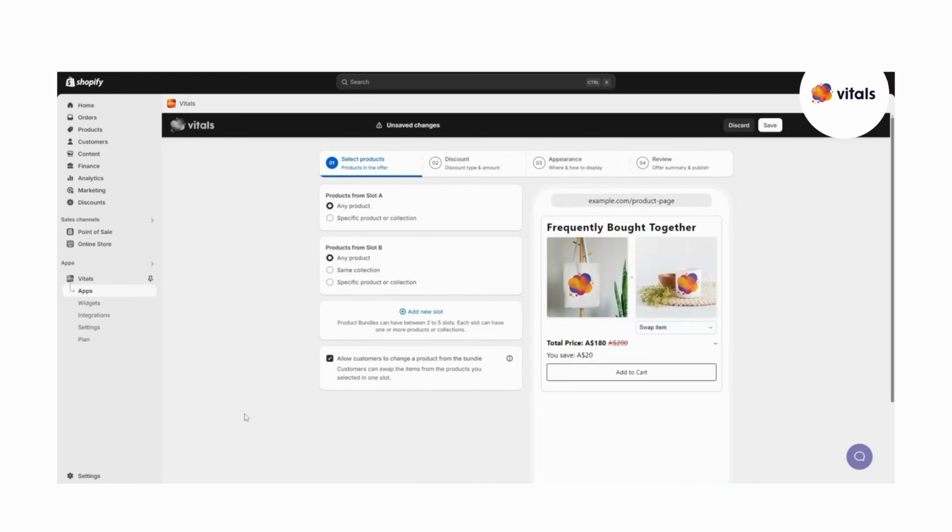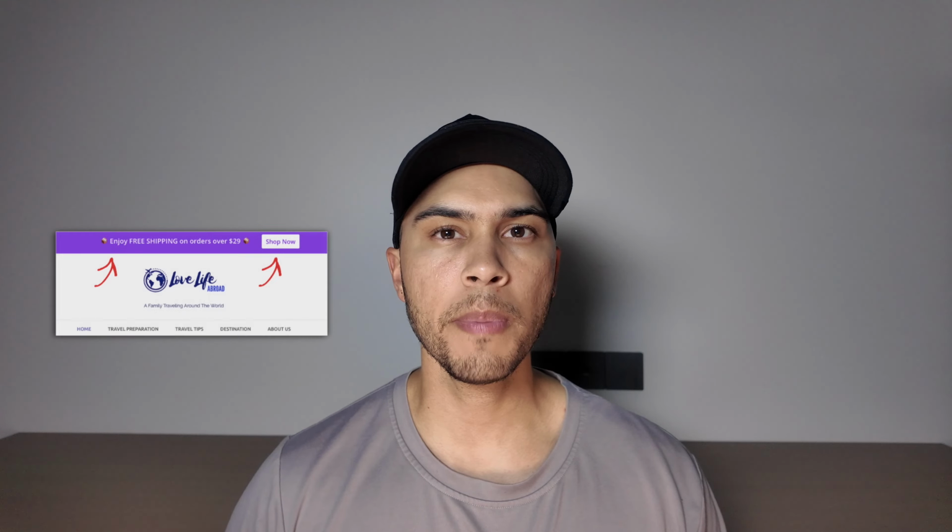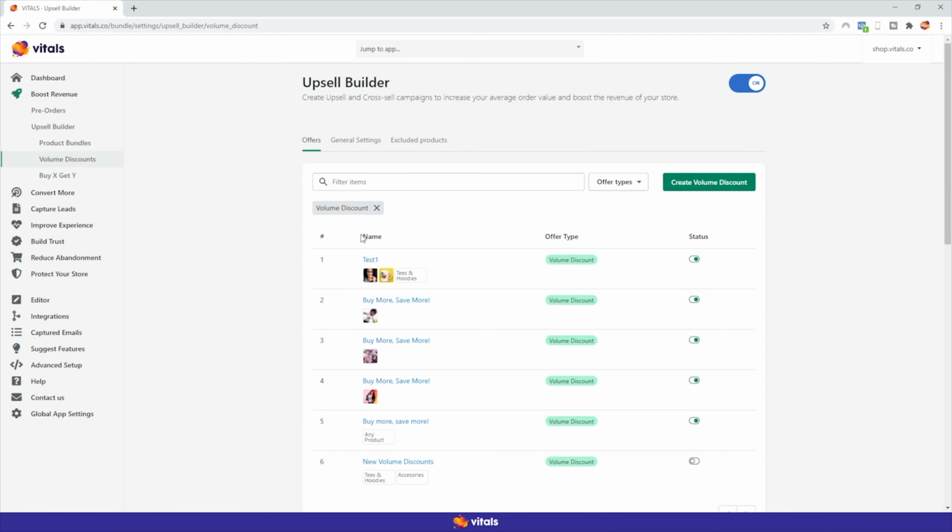Now, where you place widgets matters. For example, frequently bought together should appear near to the add to cart section. Free shipping bars should appear near the cart. Bundles should appear near descriptions, and placement should feel natural, not forced.